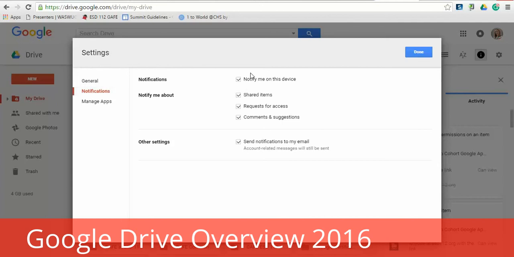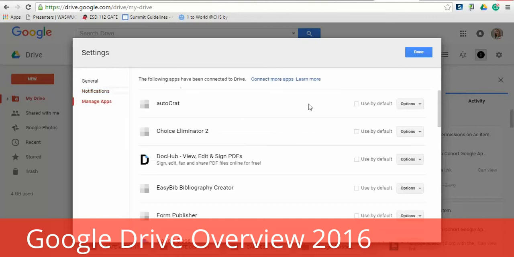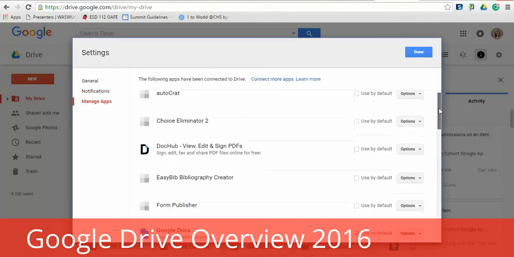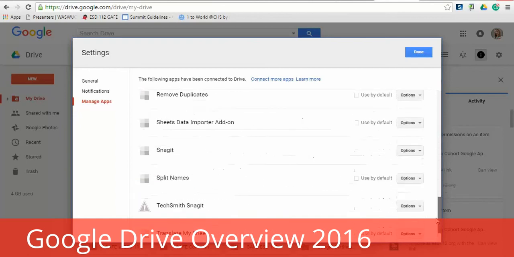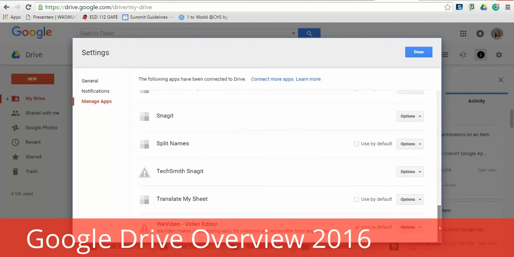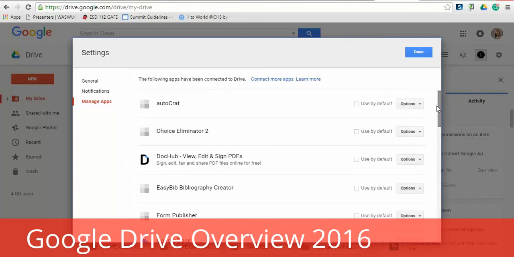Notifications. This lets me set up notifications for shared files in my Google Drive. And managed apps. When I install an app, I'm not married to it. I can uninstall it. I can also set it up as a default. And this is where I would do that. This is only some of the apps. These are the apps that work within Google Drive. We'll talk about the other apps later.